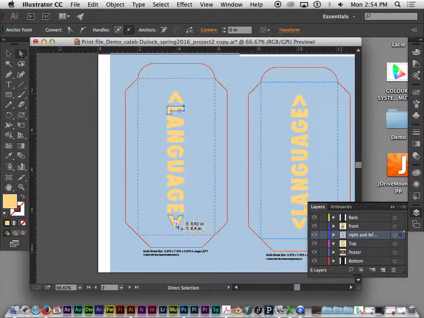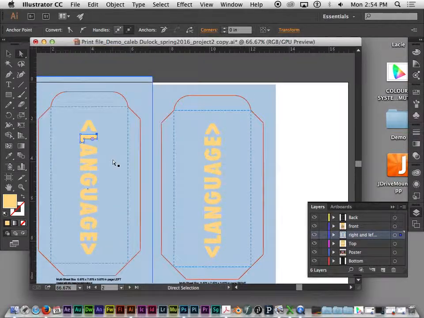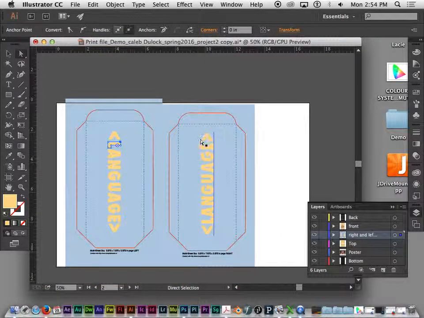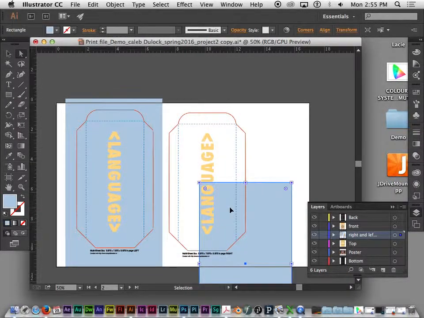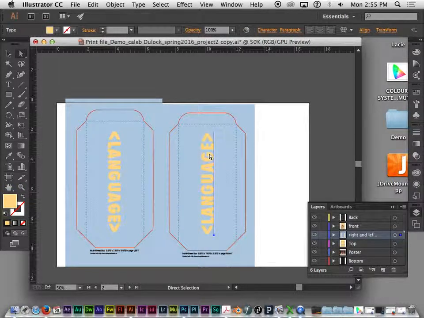Okay, so we did it with the word language, right? Now we need to do it pretty much to all other text in our document. So I'm going to go through one by one, converting stuff over. What about the three paragraphs?